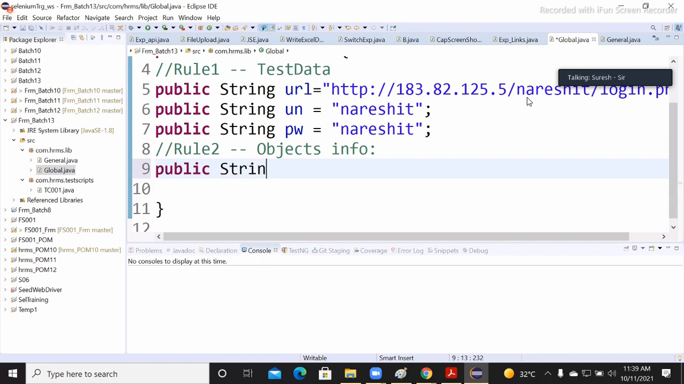Public string, that is a text box, some writing in txt. Here you can mention text box, or you can mention only txt. That will depend on real-time project standards. I mean, while working on a framework, what is the naming convention? You will get a standard rule. For now, we are mentioning txt.